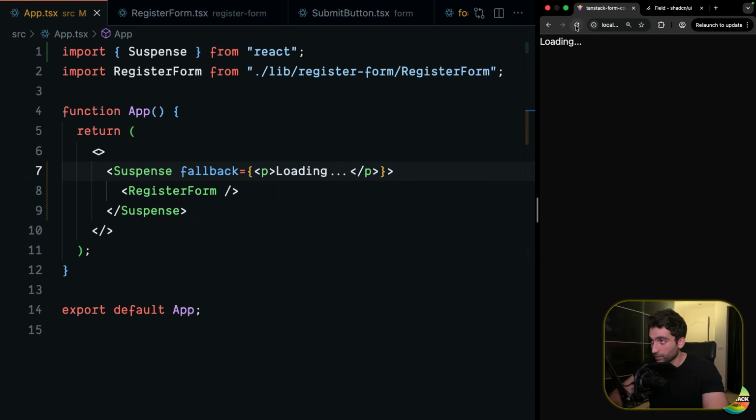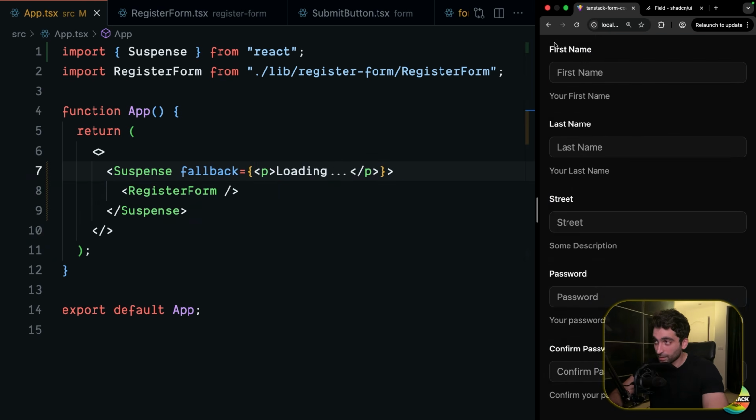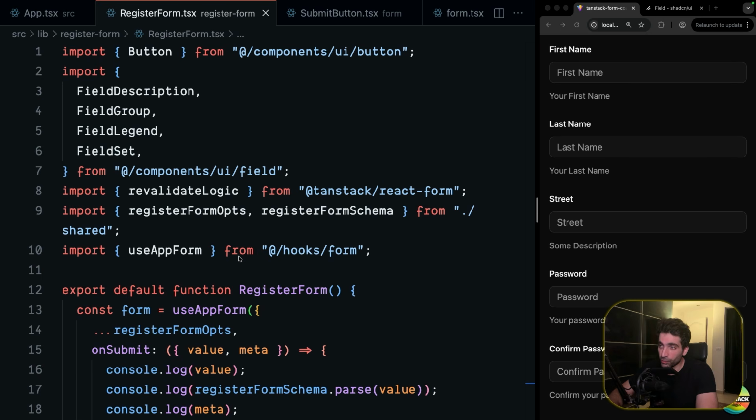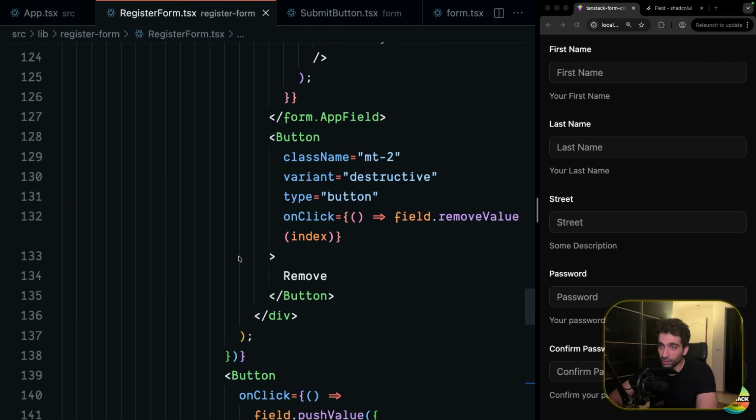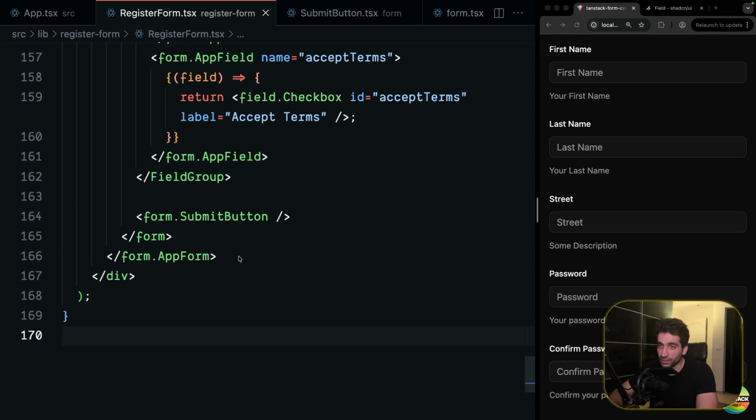Now if we refresh, we might find maybe less than a second of loading until our components are loaded, and then our form is displayed. We've managed to make our form a lot smaller and more manageable. However, we can still do better.